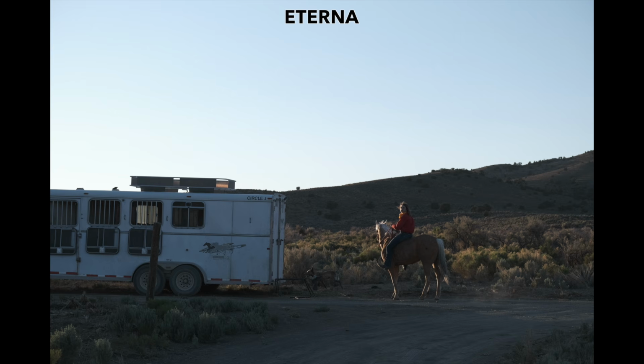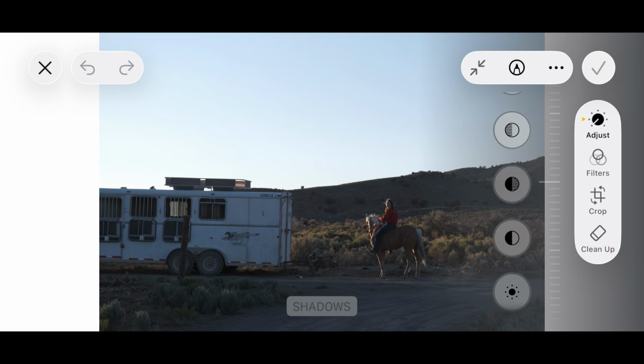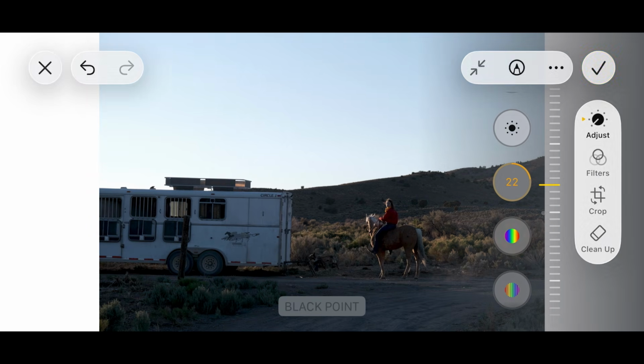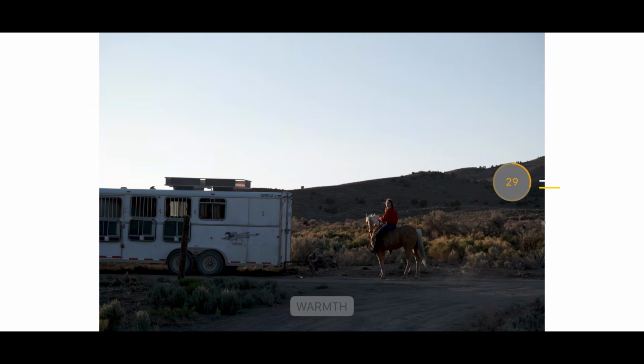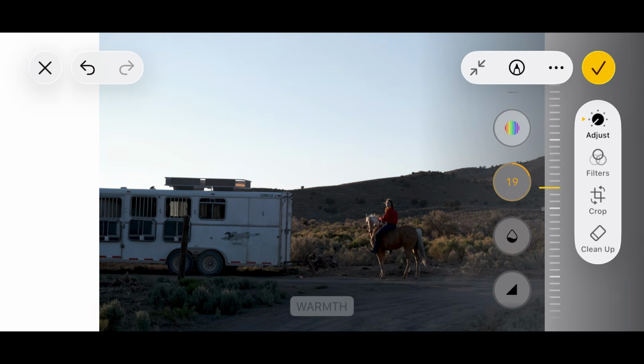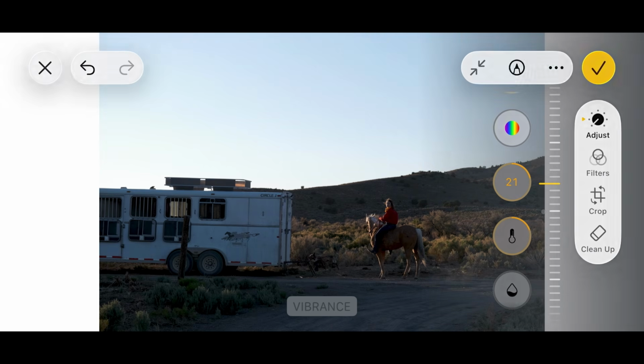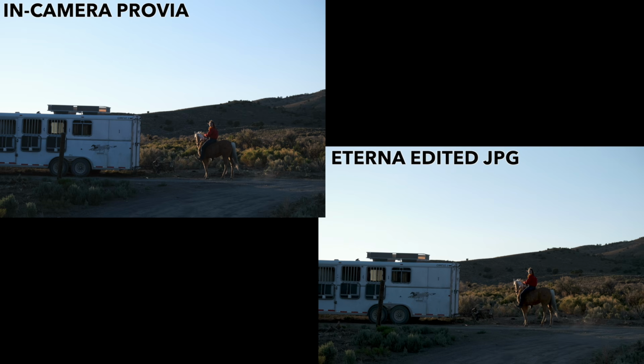But if I didn't know what I wanted to do to this photo, I still have that flat JPEG that I can work with in my phone's photo editor. So maybe now I just increase the black point. I'm still maintaining some shadow detail, but it's giving the photo a little more punch. I can even increase the white balance a little bit to increase the warmth of the photo, add a little vibrance. And now I might like this photo more than the Provia version.